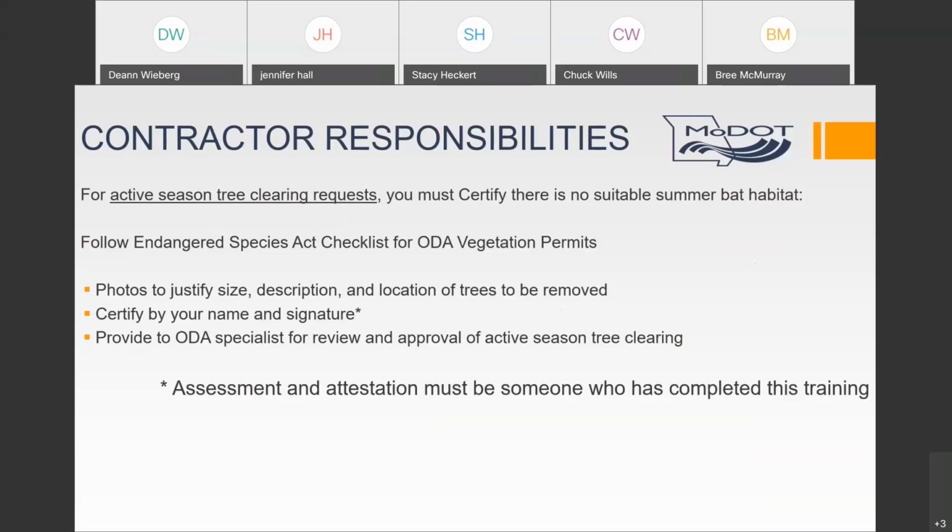Follow the checklist. Like I said, provide the photos to justify the size of trees that you're clearing, the description of the trees, the condition that they're in, the location. Your certification comes with your signature. So therefore, the assessment and the attestation must be by somebody who has completed this training. And ODA will be keeping track of those folks that qualify to make that call. Next slide, please.